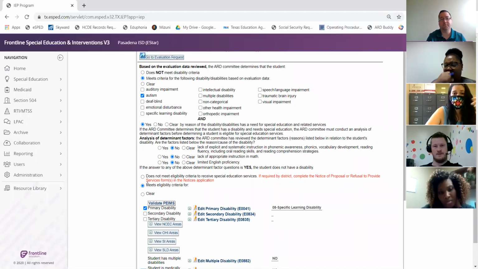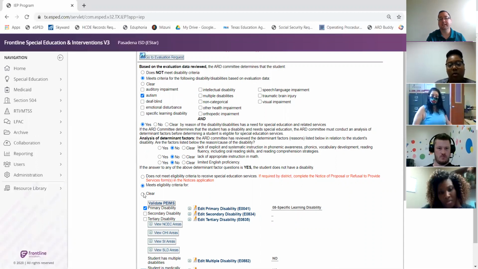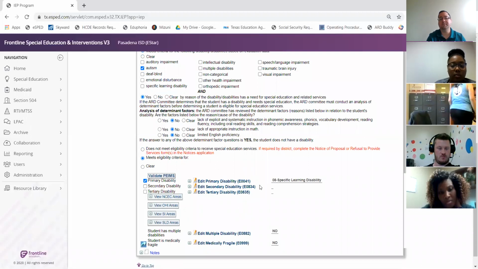What I see happen often is that you check it up here and you check yes here, and then people leave this blank and don't put the disability in, and then can't figure out why it won't let them make the draft active to archive it. And it's all this box here. You had to say meets again. Tell me they have a primary disability. If they have a secondary, you would check it.